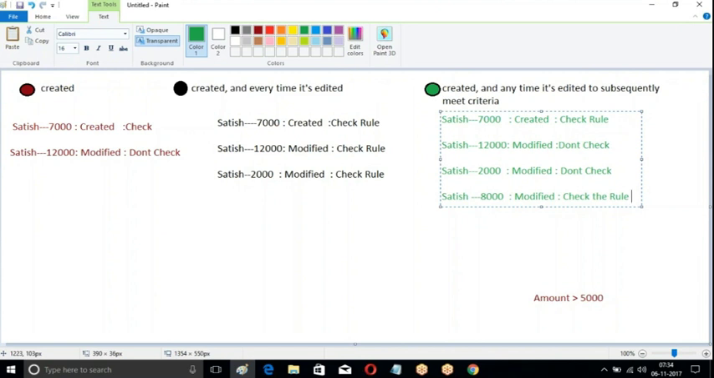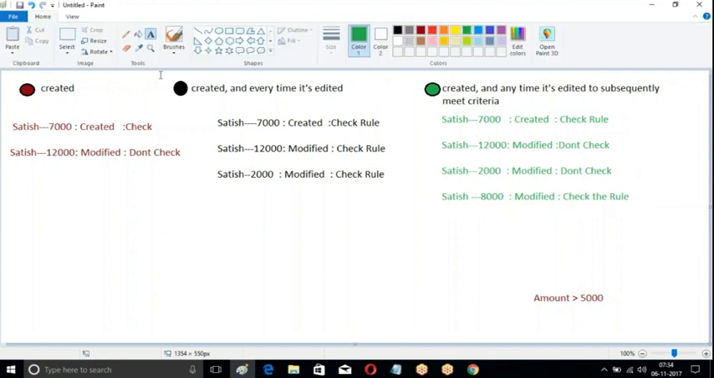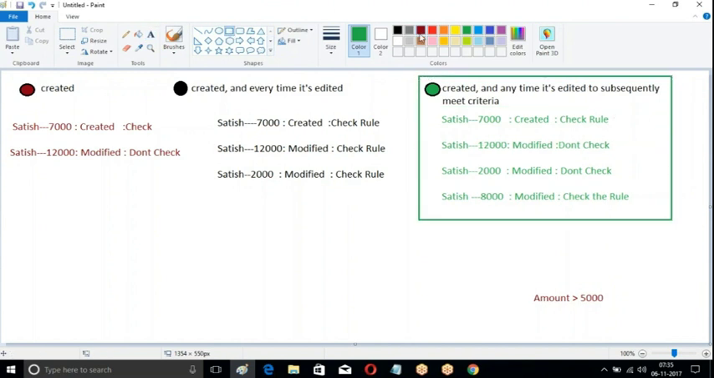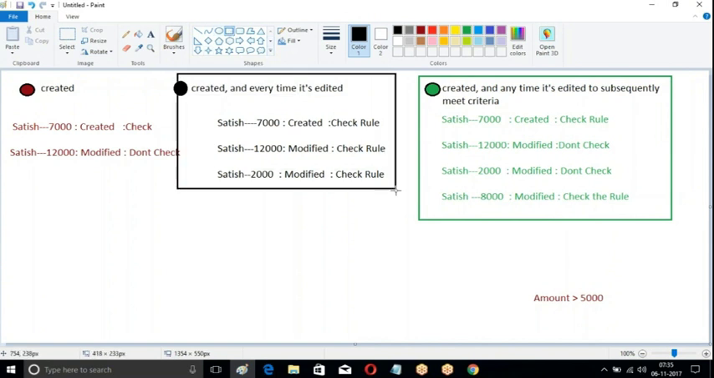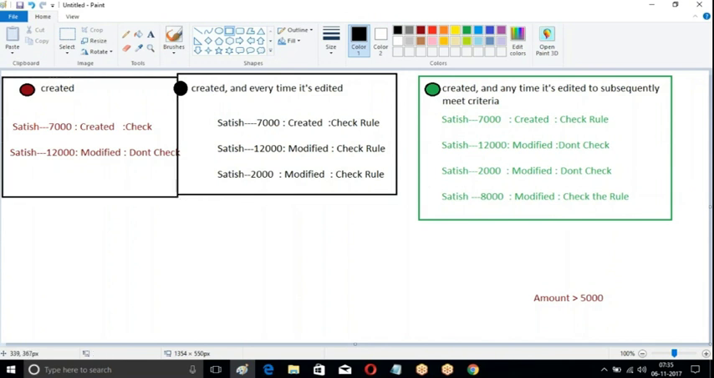So these are the three choices that we have. Out of these three choices, you are supposed to select any one. Created, created and every time it is edited, created anytime it is edited to subsequently meet the criteria. Any one rule you are supposed to select.